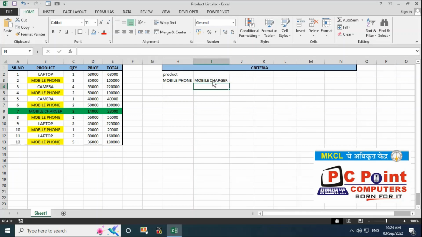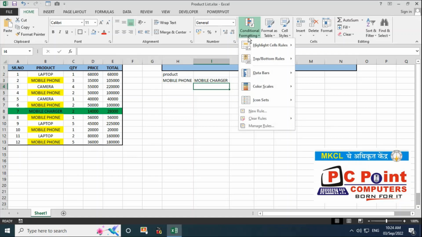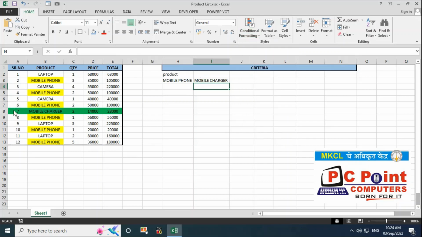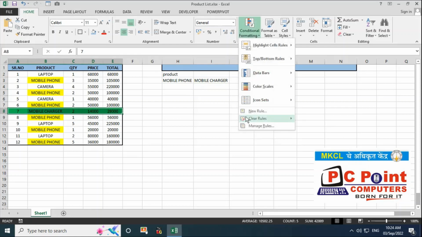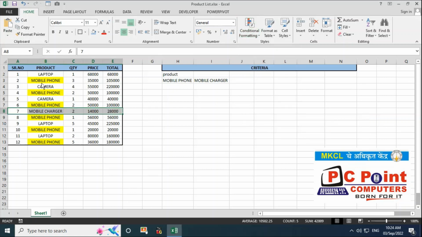So now if you want to remove this condition, simply go to conditional formatting. First I'll need to select this cell. Now go to conditional formatting, go to clear rules. Here you can see I have two options present. So I'm going to select the first option, that is clear rules from selected cells. So you can see my selected cell's condition was removed.